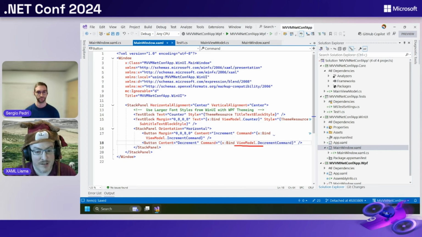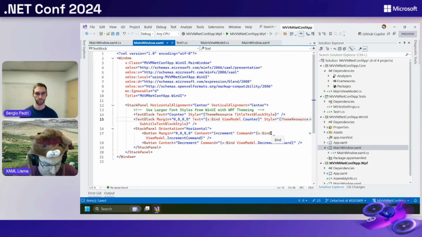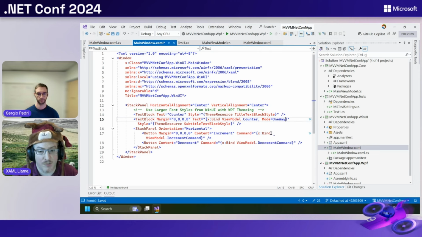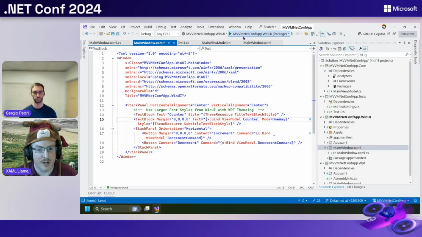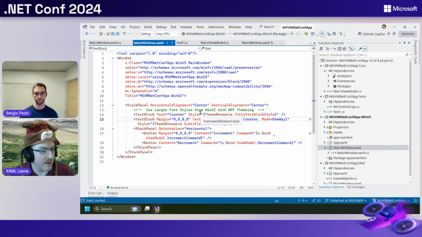Right. And we can see I got IntelliSense there. Now I can just reference my view model directly to call these properties and commands. And then by default, x:Bind is one time. So we want to change our mode equal to one way here so that the counter will get notified and update itself when we run this. And I can just change my startup project here to WinUI. And hopefully, knock on wood, we should be all good to go.